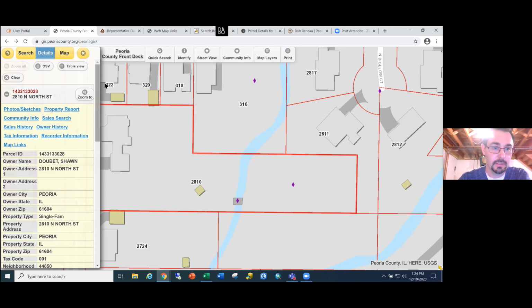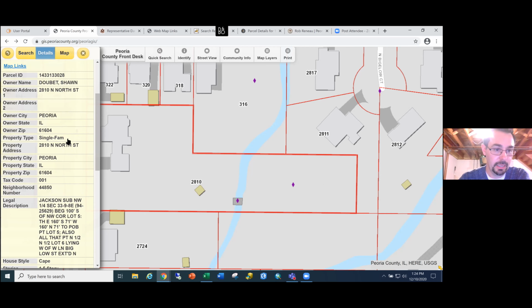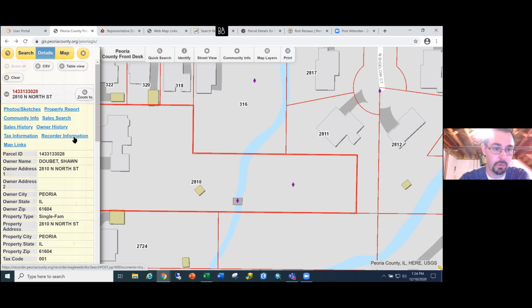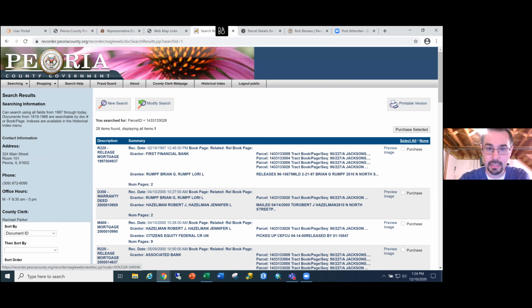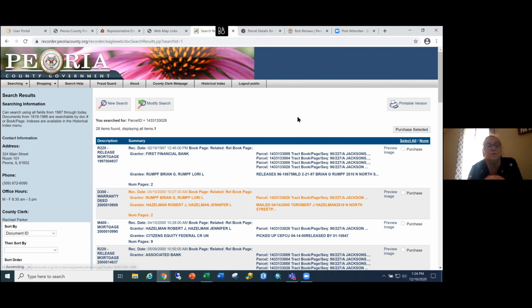So here we searched this property, it's highlighted, and then we have all the information on that property. Then you have this link here called Recorder Information. When you click on that, it takes you right to the Recorder's website. I think they call this Eagle. And this will take you directly there. Show them how you click on it, and then you can go to the piece of paper to the left.